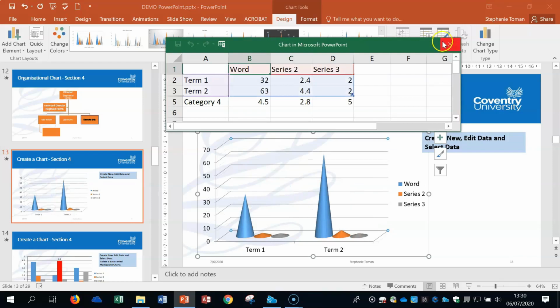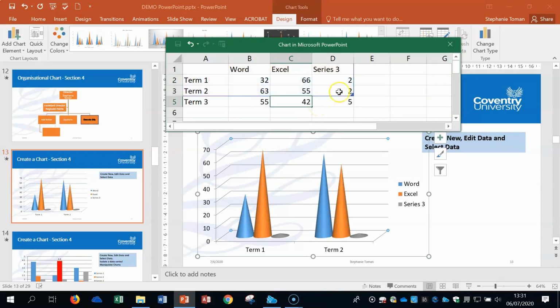Editing data eventually will allow me to come into what's called a sort of an internal little spreadsheet that's built in that allows us to change things. So we could actually do a term 3, so we could add to this chart some extra details. We could put some figures in. And we could put in Excel as well. Let's bring in another, let's do 66, term 2, 40, 55. And in term 3, let's do 42.